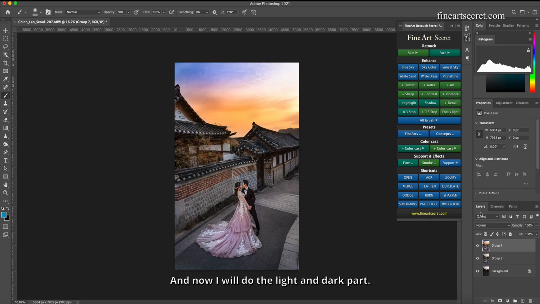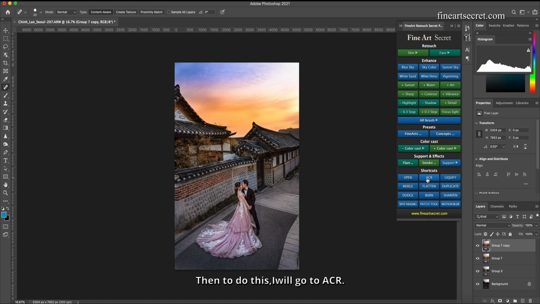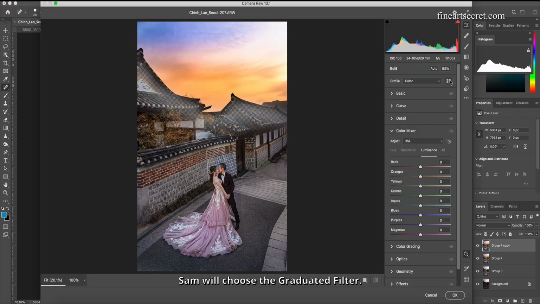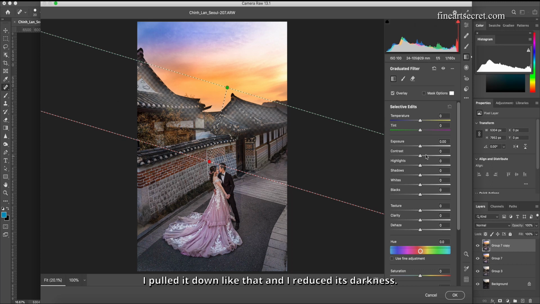And now I will do the light and dark part. Create a new layer. I'm going to darken this sky a little bit, it's a bit bright in this part. Then to do this, I will go to ACR. I will choose the graduated filter. Then I choose Reset Local. I'll pull a bar down. I pulled it down like that and I reduced its darkness. I will scroll down to the level I want. After scrolling down, I click OK.